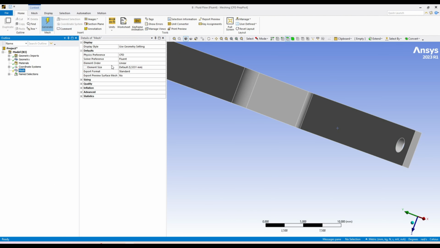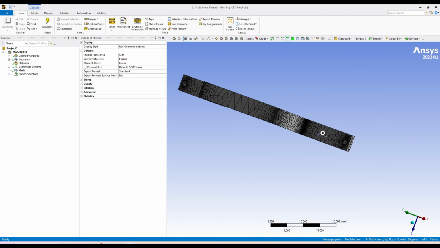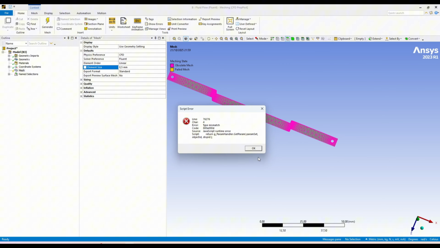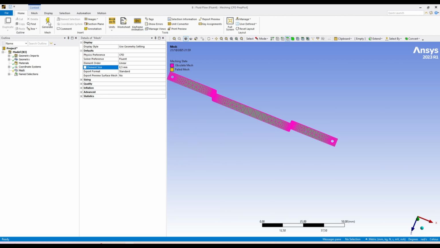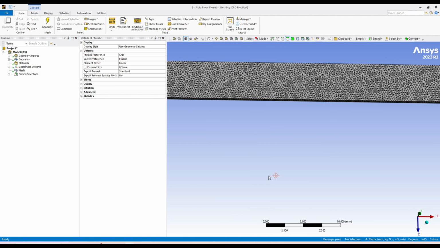Now let me create the mesh. First I'm just creating it with the default parameters. It is too coarse. I can make it finer. For that I think 0.5 millimeter should be fine, and I can say generate mesh. It looks better, but I would prefer a little more finer. Generate. Now it looks good. Let's move to Fluent for the simulation part.